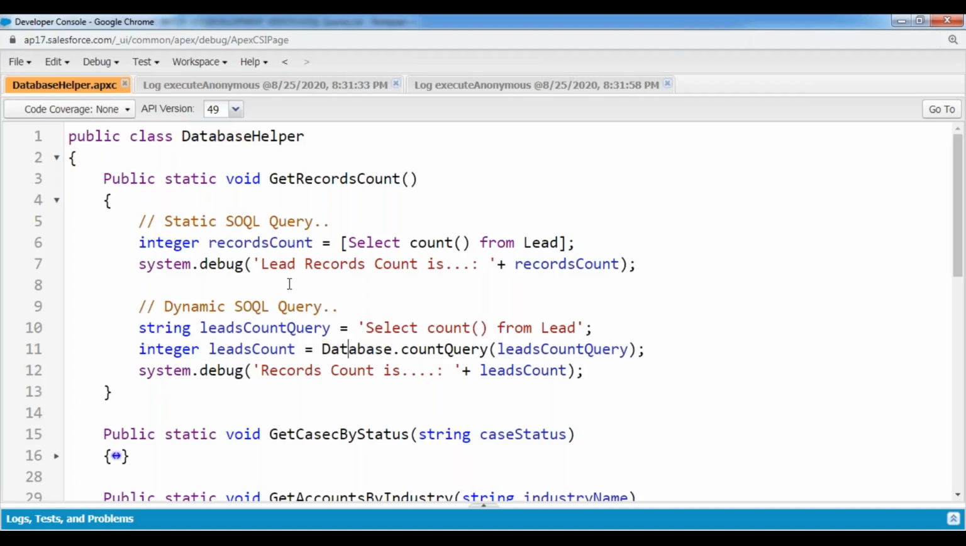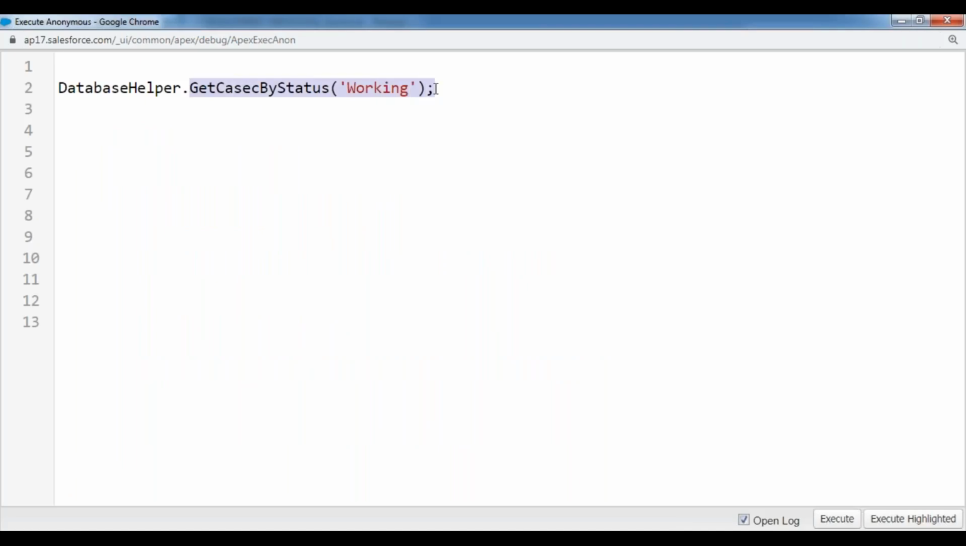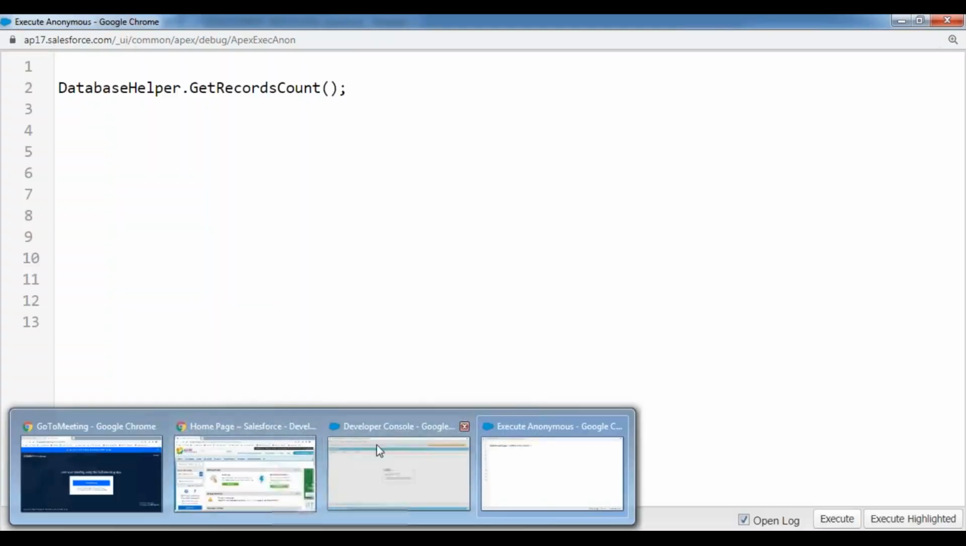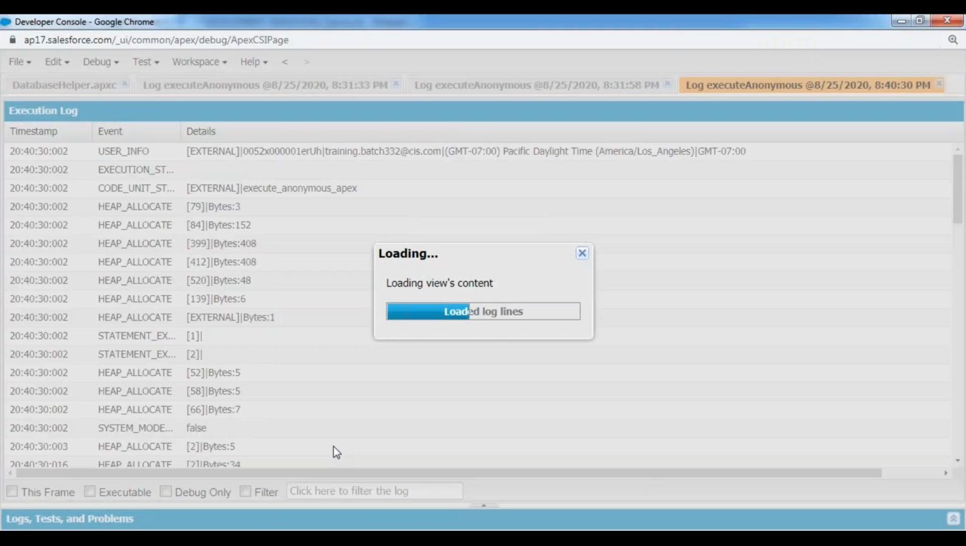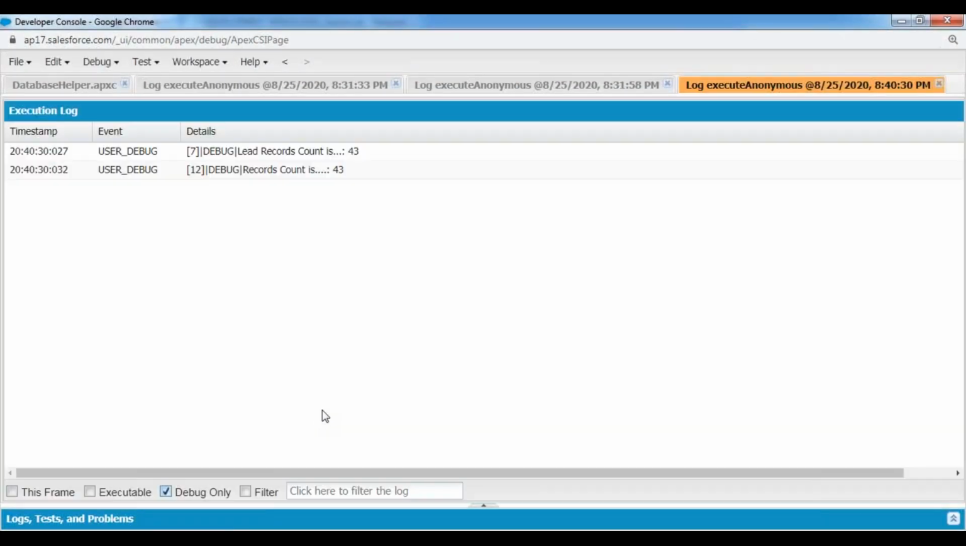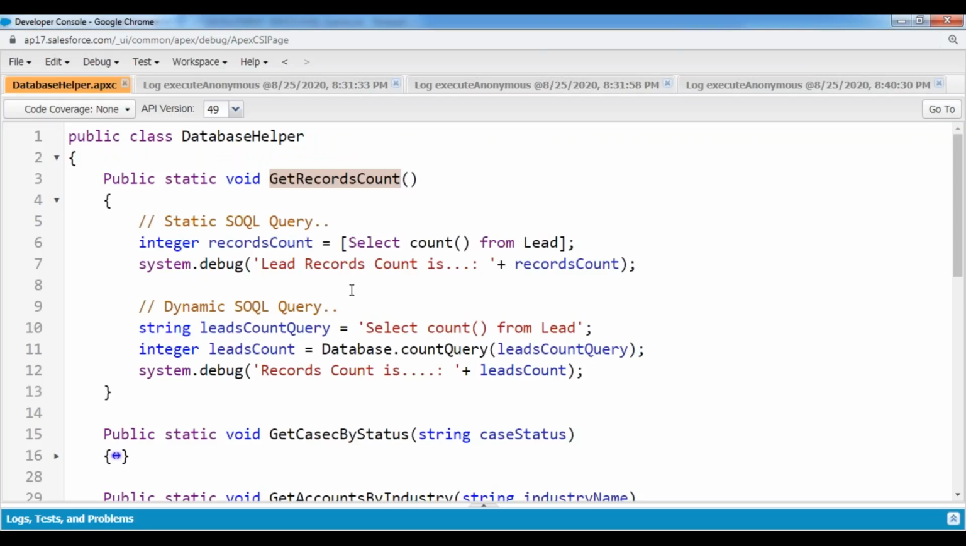So now in this case, how can we execute it? Let me invoke this method. I'm executing the method getRecordsCount. Click on execute. See the results. Select the debug only checkbox. Both are returning the same results here. Whether static or dynamic, both are returning the same. So lead records count is 43, and records count is 43. Both are returning the same results.